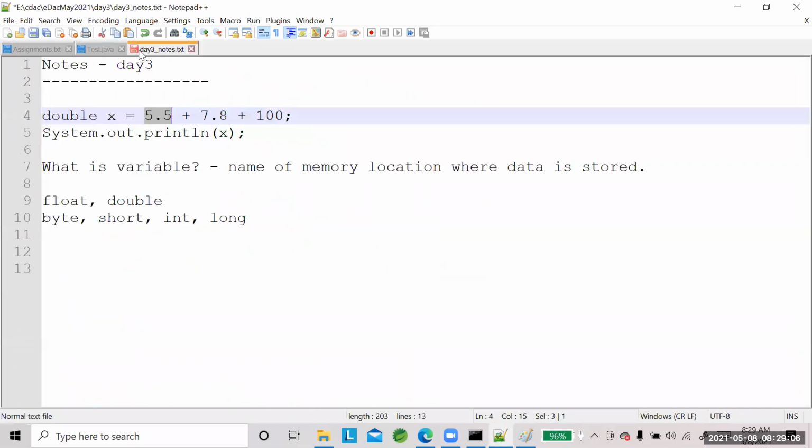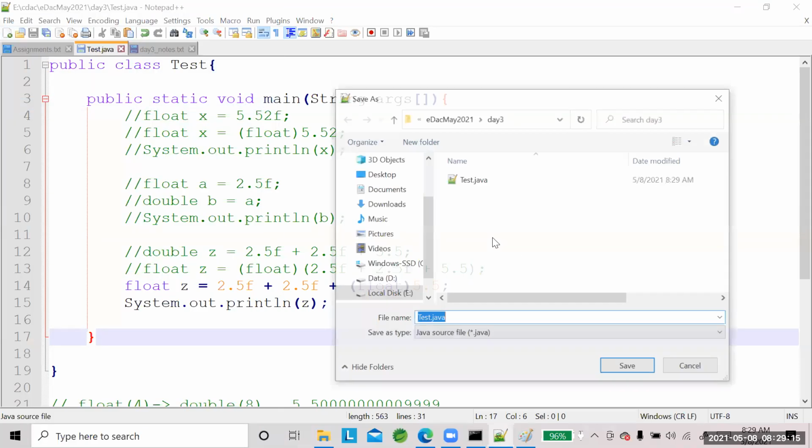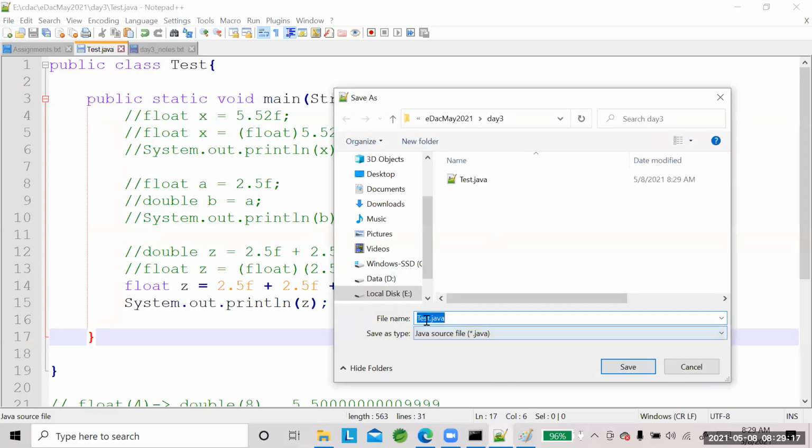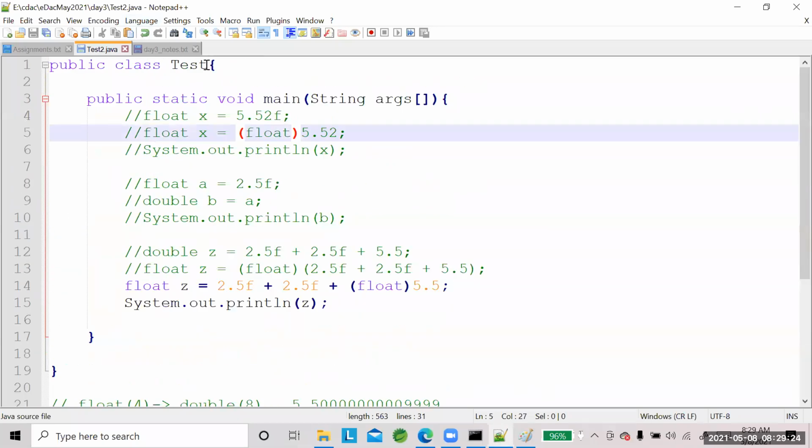Okay, don't worry. Let's go back to our program. Actually, I was trying to explain some different program, but that's fine. And by default, it is int in the int family. Yes, you are right. Okay, so now this is our test 2.